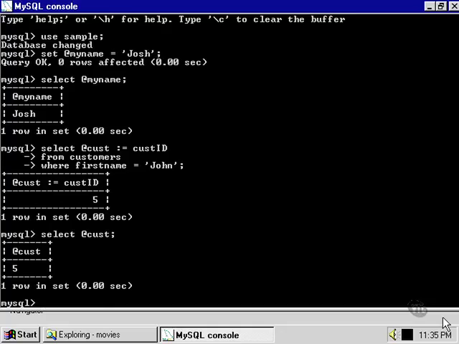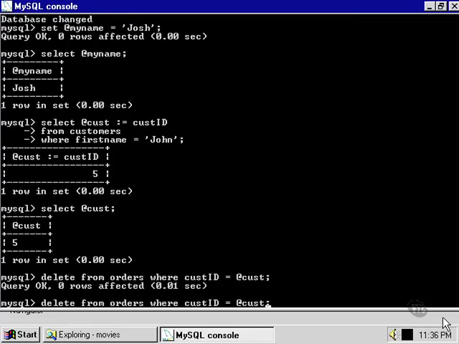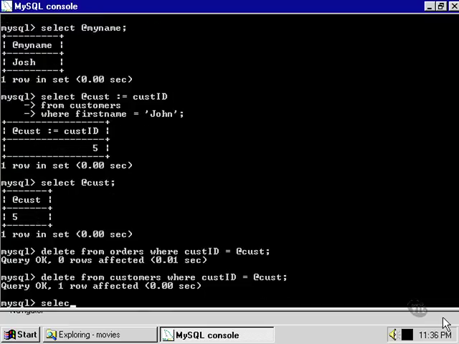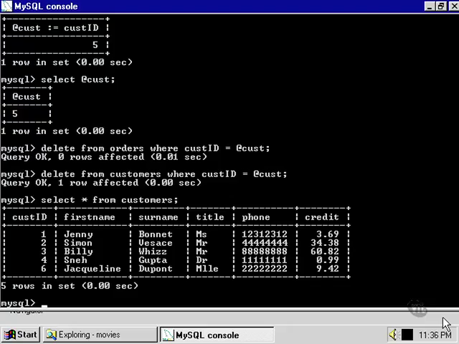But the reason why this is useful is that we can run a whole series of commands to take the customer called John and delete all memory of him from the database. So we can delete from the orders table, where cust ID equals this variable, cust. And then we can delete from the customers table as well. So now when we go to look in our customers table, John has gone. There's no mention of him at all in the table.